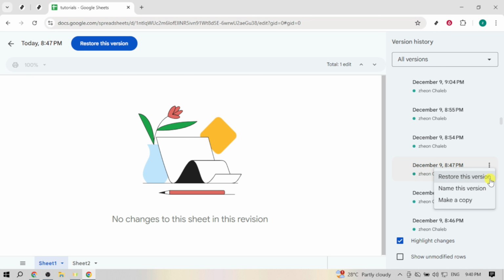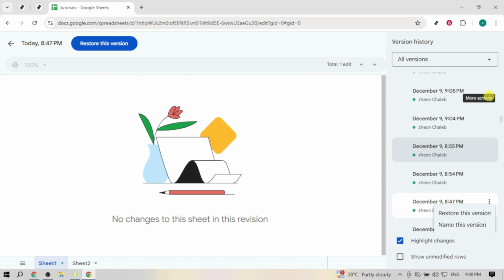Don't worry, restoring doesn't delete anything. The restoration itself is saved as a new version, so you can always return to a more recent state by reopening version history and selecting a newer entry. If you don't see version history or it's grayed out, you may be viewing the file without edit permission, so check your access or ask the owner to grant it.